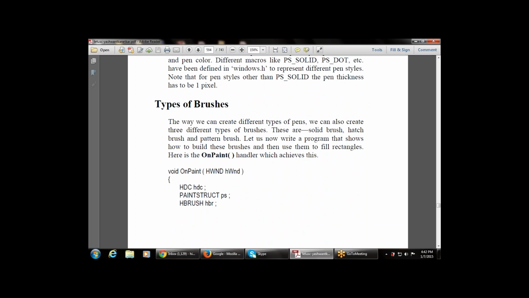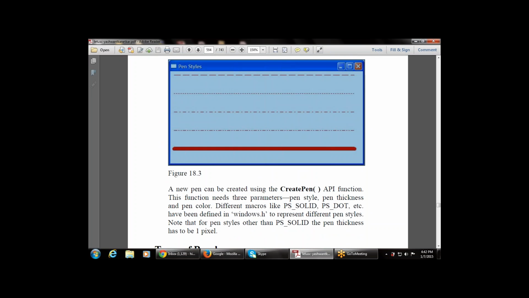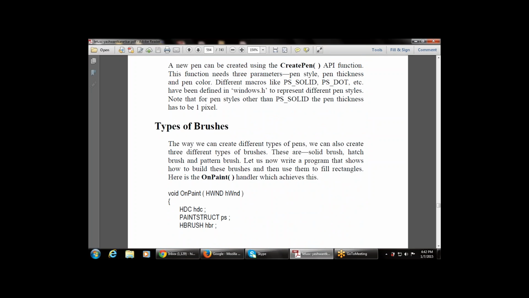So what are the types of brushes? Like a solid brush, hatch brush, and the pattern brush. What are the types of pens? Solid, dash, dot, dash dot, dash dot dot. There are 5 types of pens available. So let us now write a program that shows how to build these brushes and how to use them to fill the rectangle.